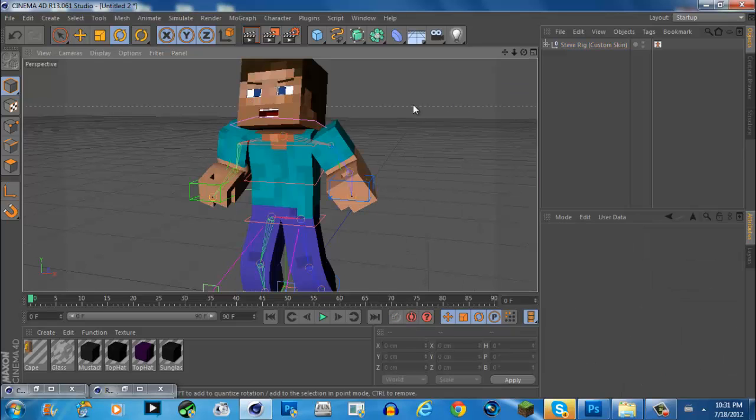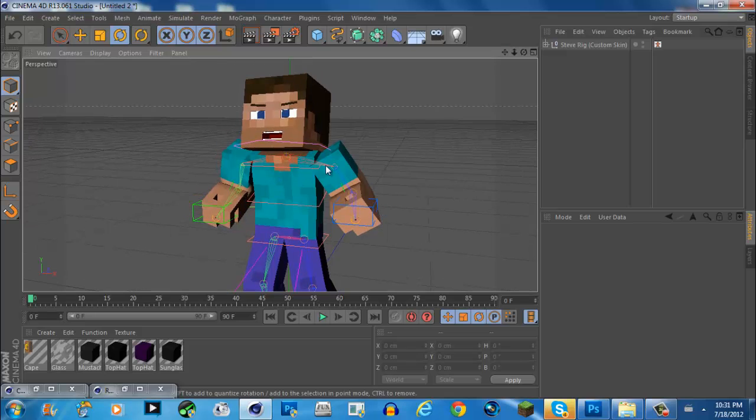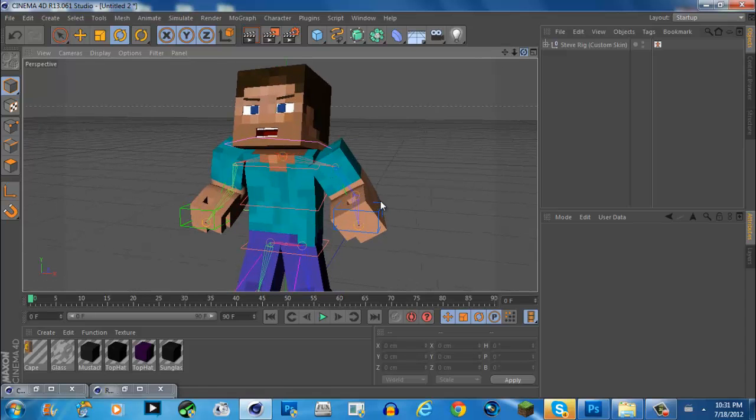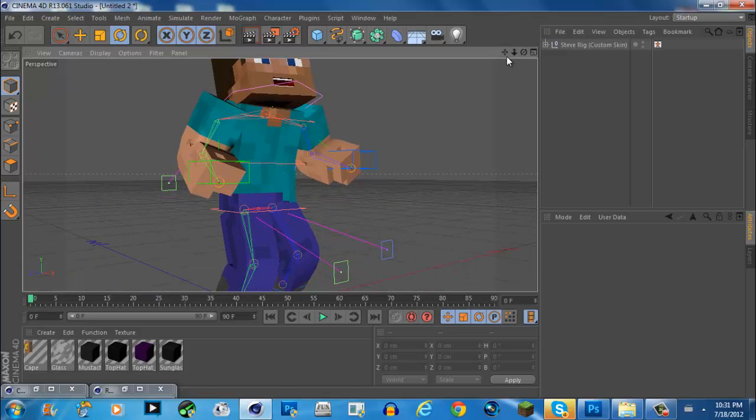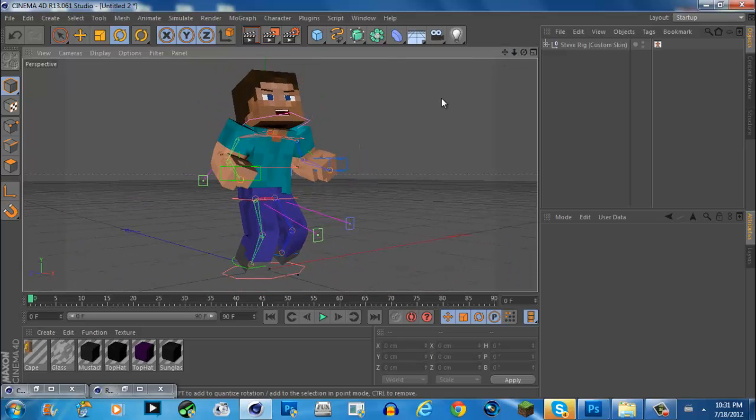Get him kind of tight, like he's yelling at someone. I don't know, whatever you guys like to go for. So let's move the camera angle this way because it looks better. There we go. This is really cool.